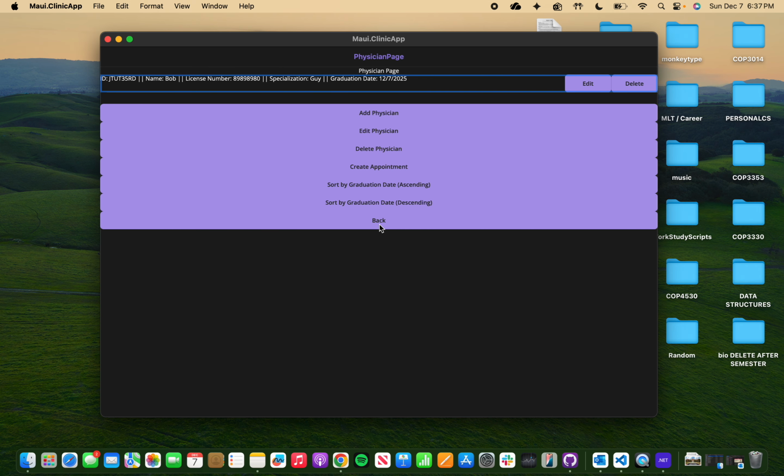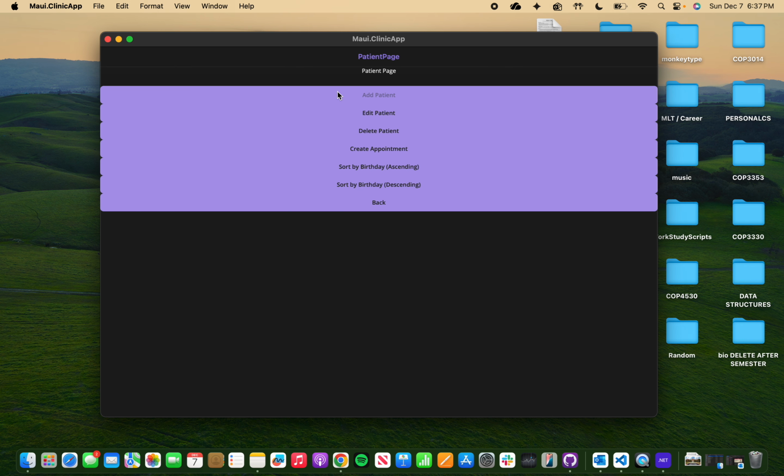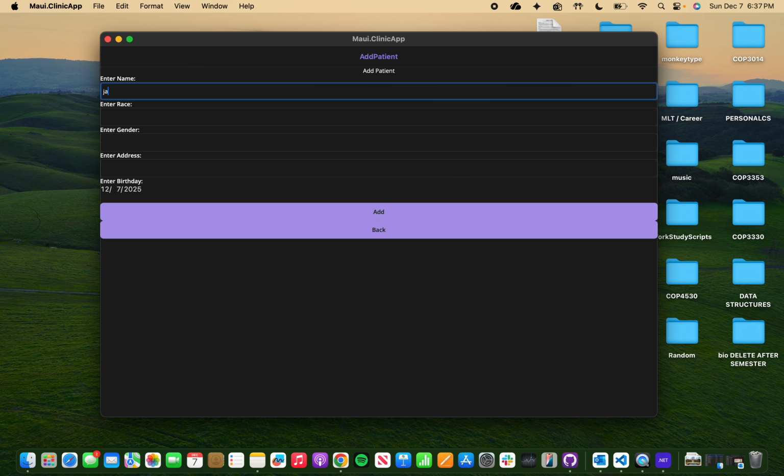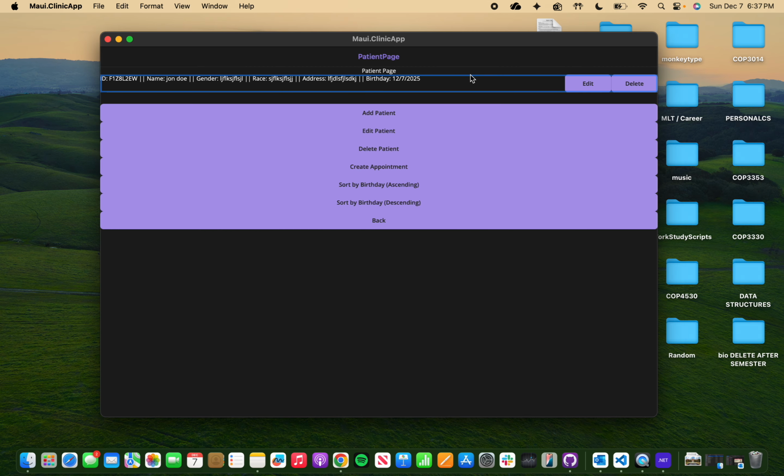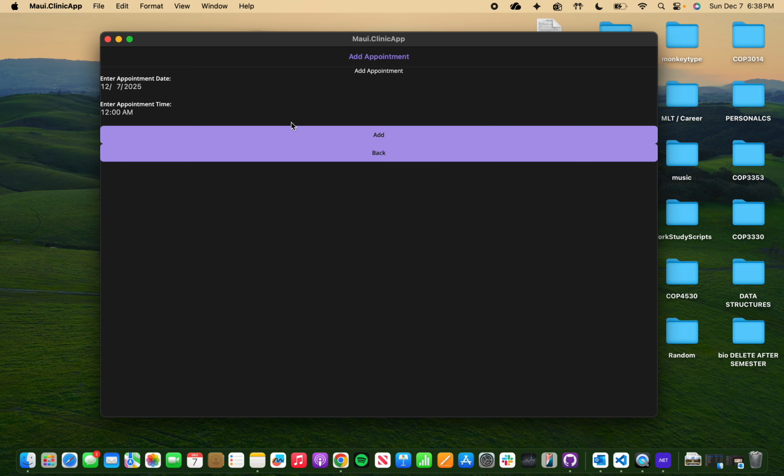So let's go ahead and create an appointment. So let's make a patient. I'm going to just put in my name again. I'll just put in John Doe. Blah blah blah. Put in some dummy data. And so from here, we can create an appointment by selecting the patient first, and then it'll route us to the physician page there, where we can grab a physician, create an appointment.